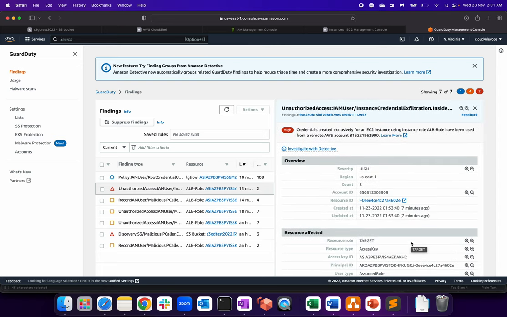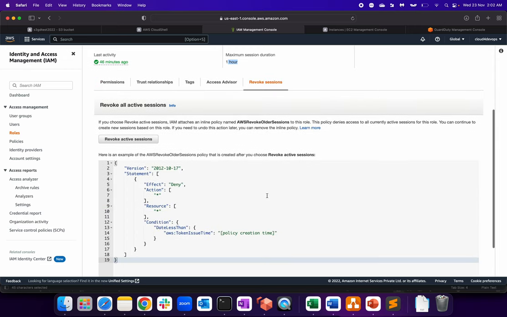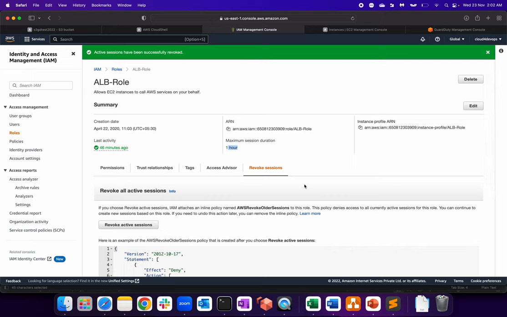Now, in order to fix it, again, I'm going to show you the manual way. There is a Systems Manager way as well, which I will mention in the description section. So let me go to my IAM console. This is the ALB role. There is something called revoke session. Revoke the active session. So click on revoke. Once you click on revoke, you have to acknowledge it and revoke the active session. Session has been revoked. This is the first step to revoke the session.